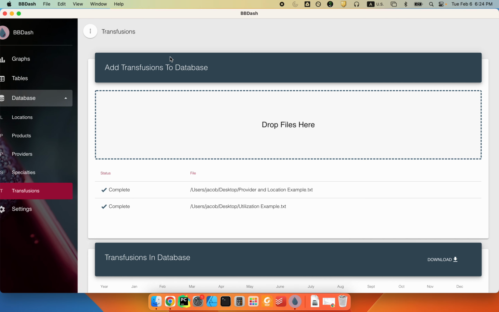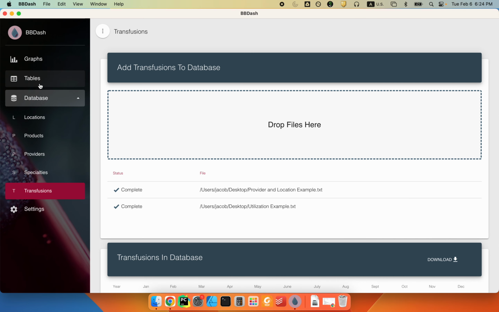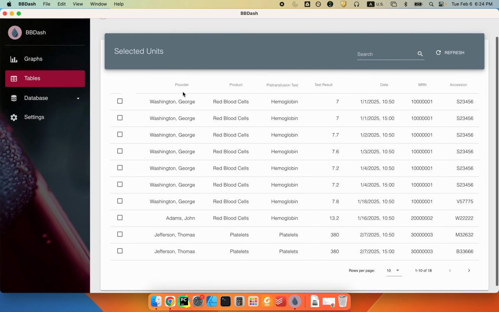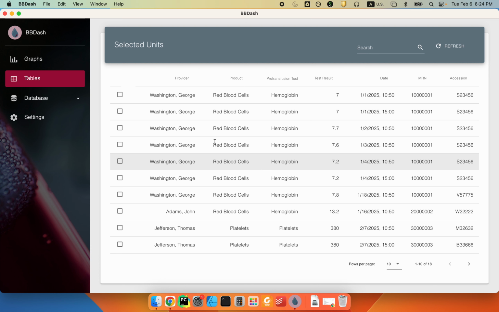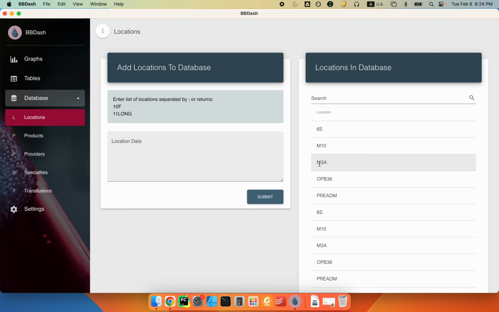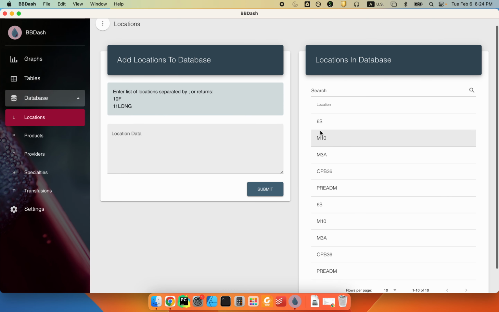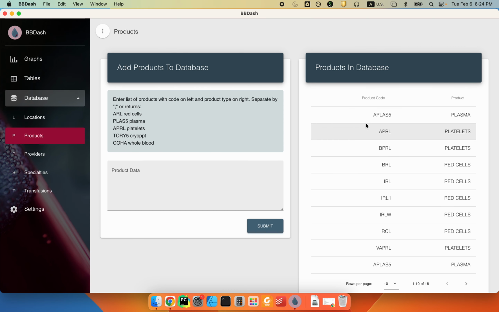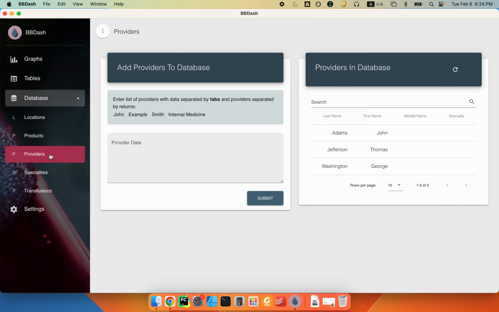And if that works, we should be able to go to the tables part of the application. And we have an example with all of these fake transfusions that I have created in the example files. We can also explore the database so we can see that different locations have been added automatically, different product abbreviations. The providers, this is an optional step.